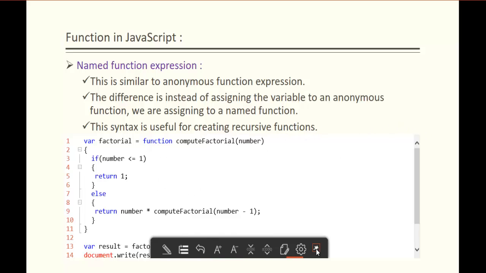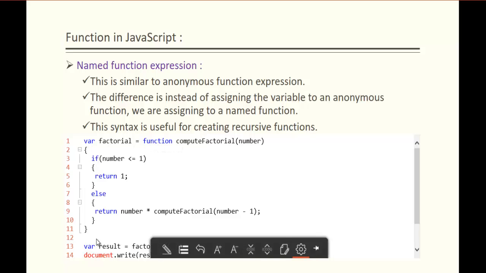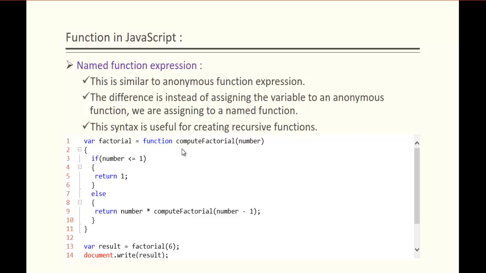So let me take an example of this and let me explain how it works. You can observe here, we have a function. This piece of code computes the factorial of a number. So the method name is compute factorial, and we are passing a number parameter, and here we are telling: if number is less than or equal to 1, return 1, else return number multiplied by compute factorial. So what I'm trying to do here is call this method again inside itself, a method calling the same method, and what we are doing is subtracting from the number we passed. So this type of method is called a recursive method. It's used for creating recursive functions.